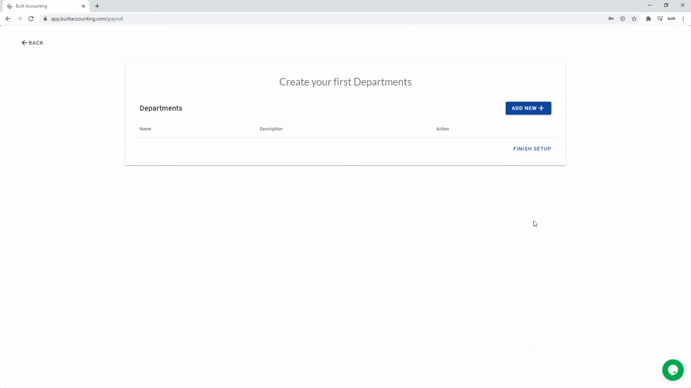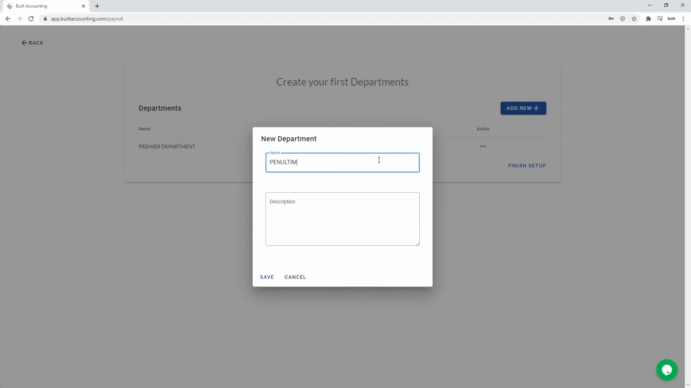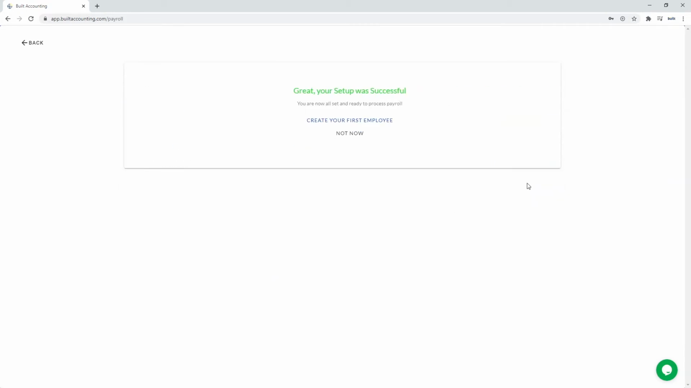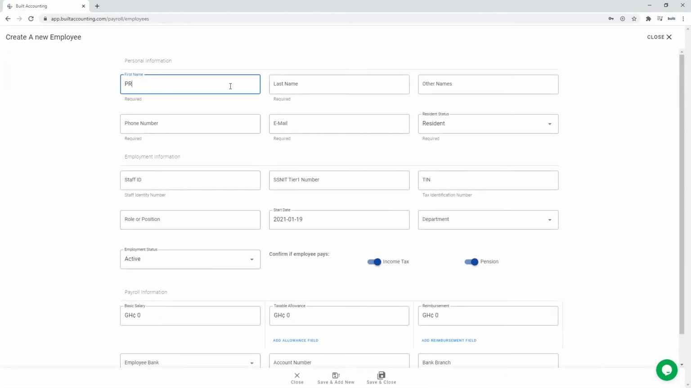Creating your first department is the next thing to do. Once this is done, you can finish the setup. You receive a congratulatory message asking you to now create your first employee. Each text box displays whether the information is required or not.